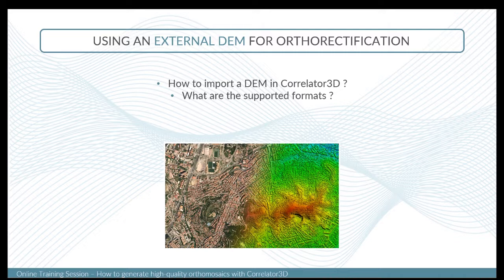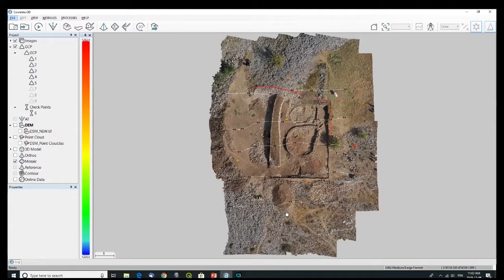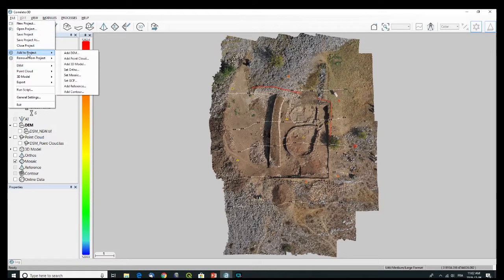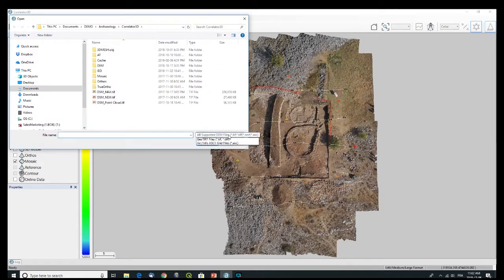In Correlator3D, you can use an external DEM for orthorectification. So it's possible to import a DEM in Correlator3D. If I'm looking in the software, you can just go in File, Add to Project, and you can add a DEM here. It will support the DEM in TIFF format or ASCII grid, Esri ArcInfo format. So either one of these two formats will be supported.